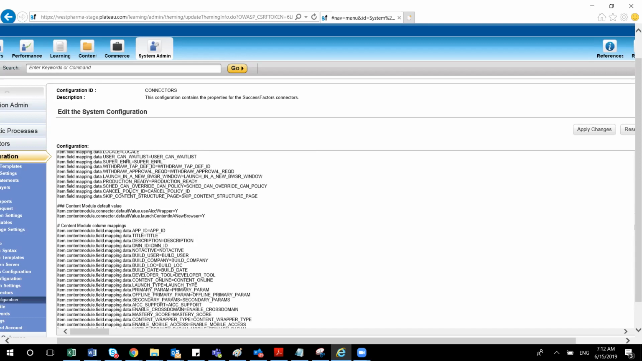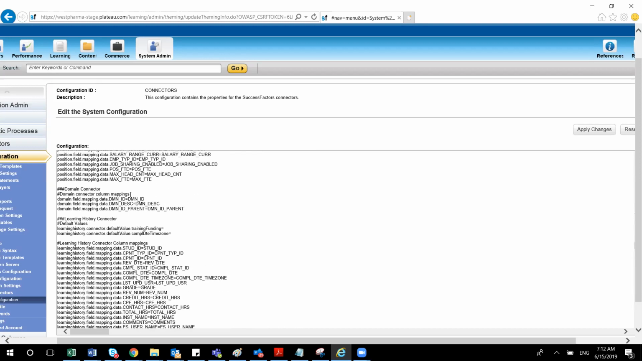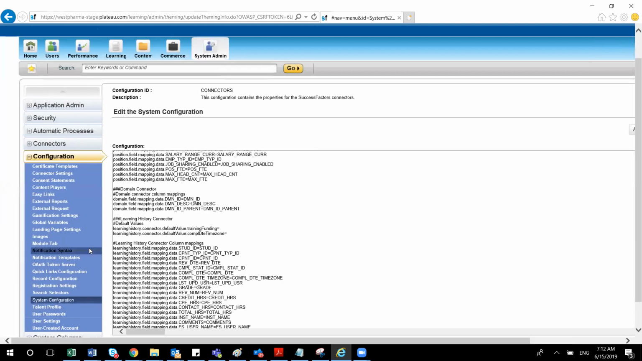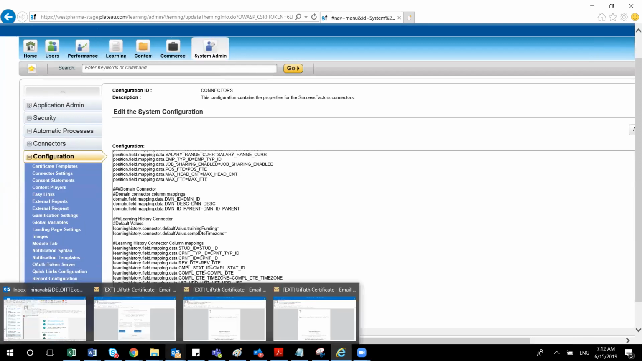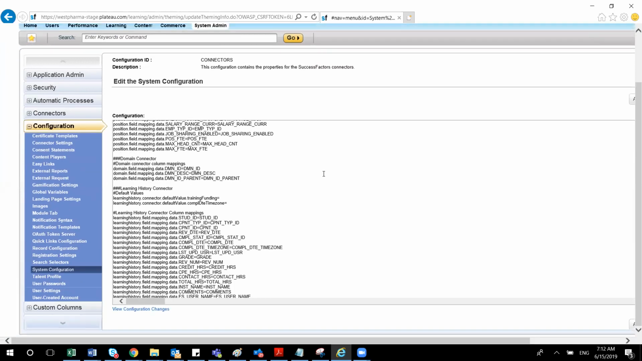Where is the path for the template? System admin, then Tools. Under Tools, you will have the connector template. Have you logged into the system? Yeah, I logged into the system. Okay, so download template, you should be able to download there.